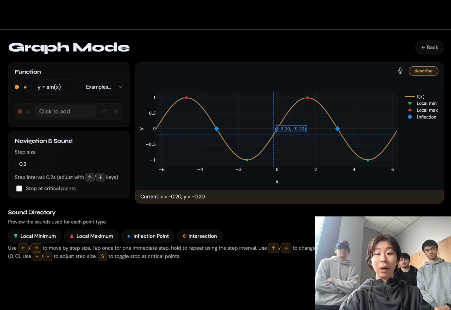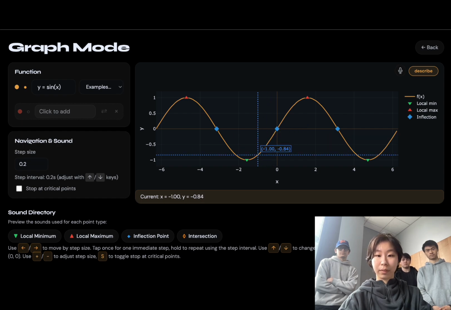When you go to a higher part of the function, the pitch will change to become higher. When you go lower, the pitch will go lower as well. When you cross a critical point, such as an inflection, maximum, or minimum, there will play a unique sound. If you ever forget what each sound stands for, we have a sound directory on the bottom to help you out.